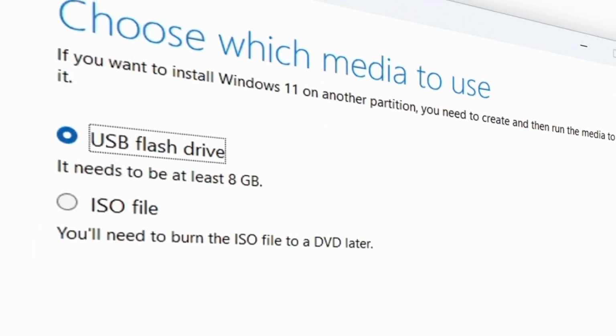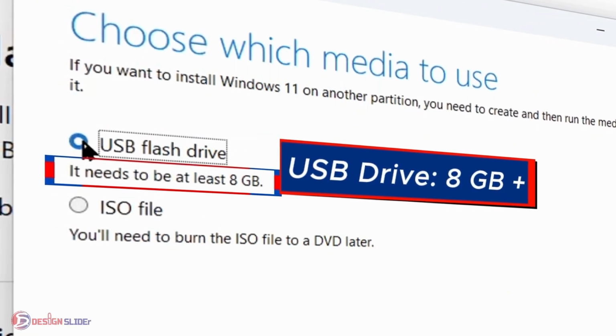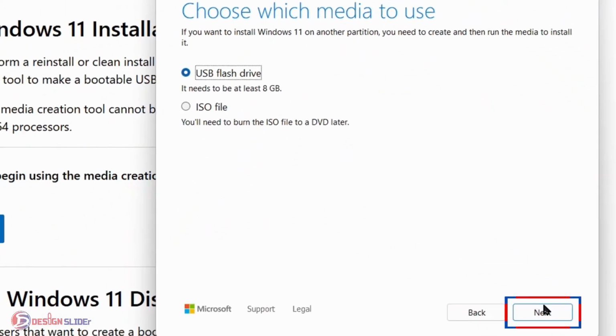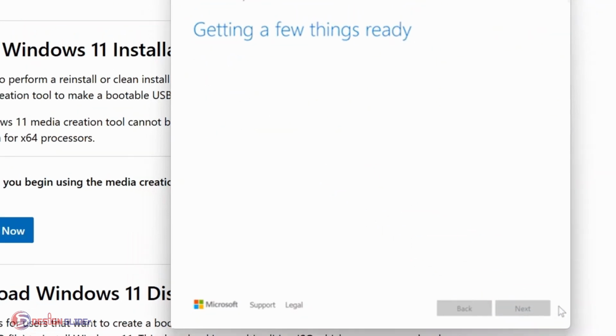The tool will now ask you to choose between a USB flash drive or an ISO file. Select USB flash drive and click Next. Then choose your USB drive and hit Next again. The download will begin.